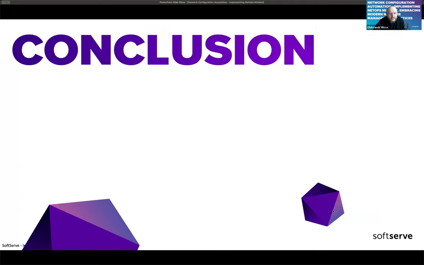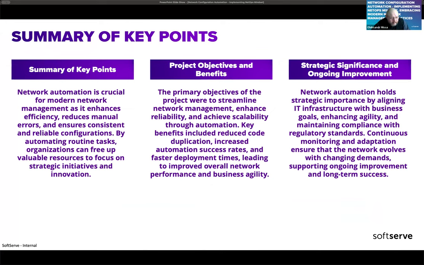Okay, so the conclusions. A summary of key points is that network automation is crucial for modern network management. It enhances efficiency and reduces manual errors. By automating routine tasks, organizations can free up valuable resources to focus on strategic initiatives and innovation.